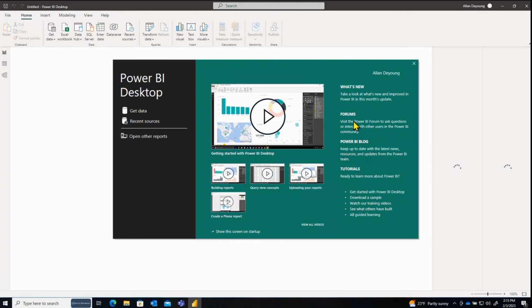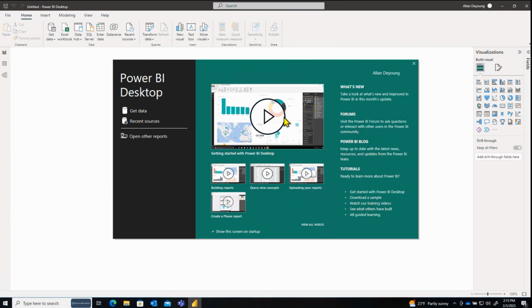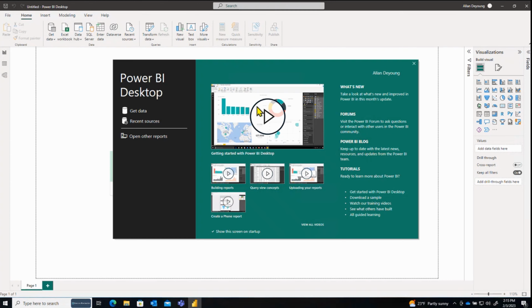Now, once you launch Power BI Desktop, you'll be greeted with this particular window. In this window, you can easily start learning Power BI by watching small clips of videos. You can see what's news, you can watch forms, or even tutorials from here. In addition, you can start building reports by getting your data directly from here, and you'll also find a list of data reports that have been shared with you.